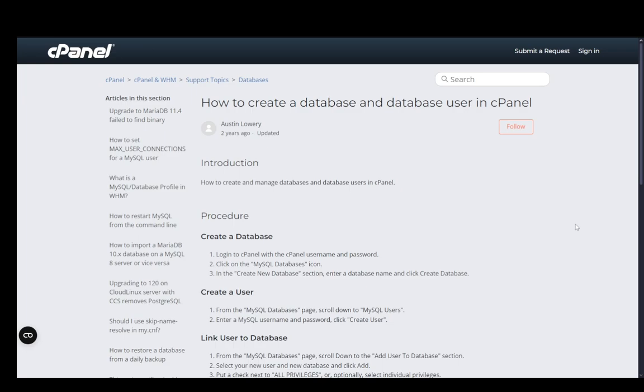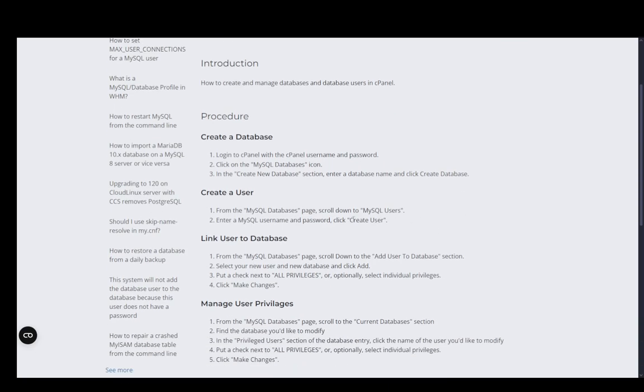Now, to create a user which can use that database, just go to MySQL databases and then go to MySQL users, enter the username and password for MySQL and click create user. That should then be it.